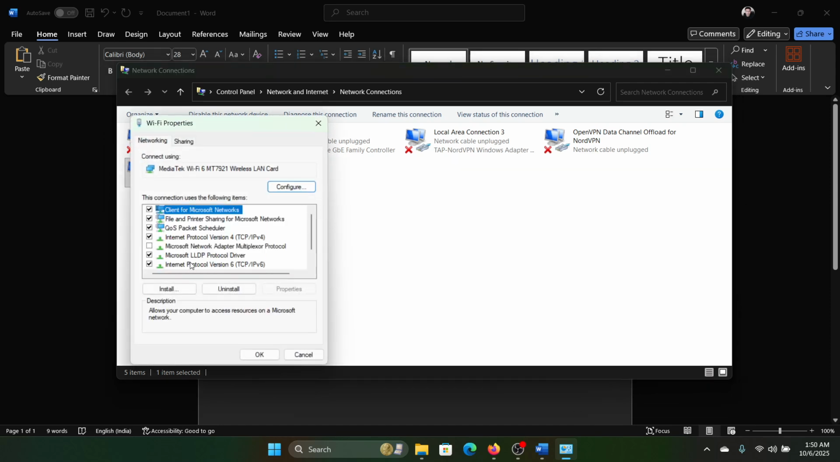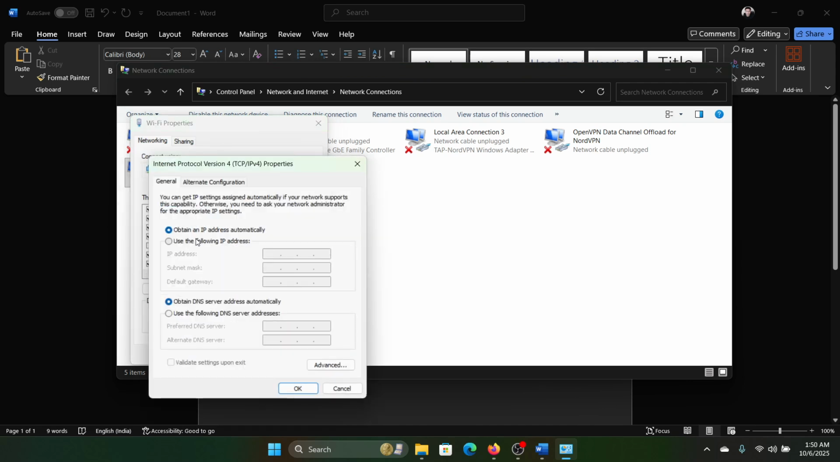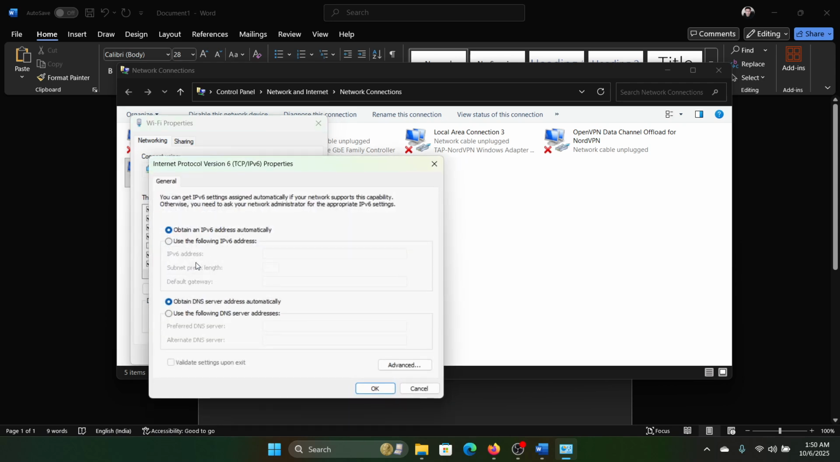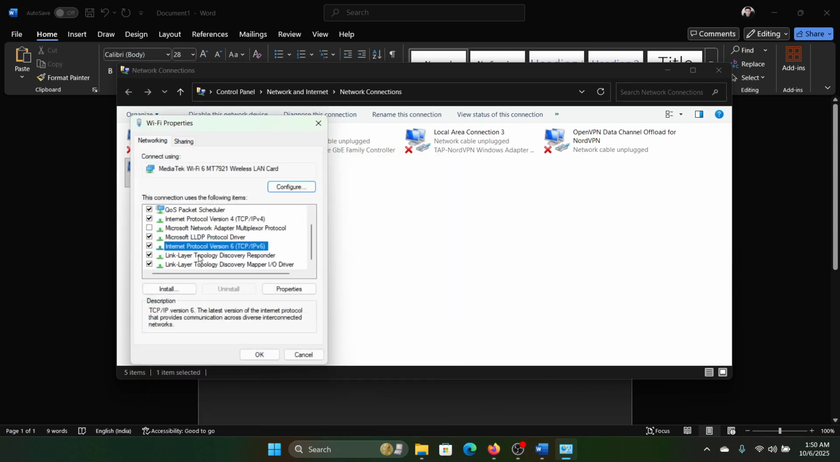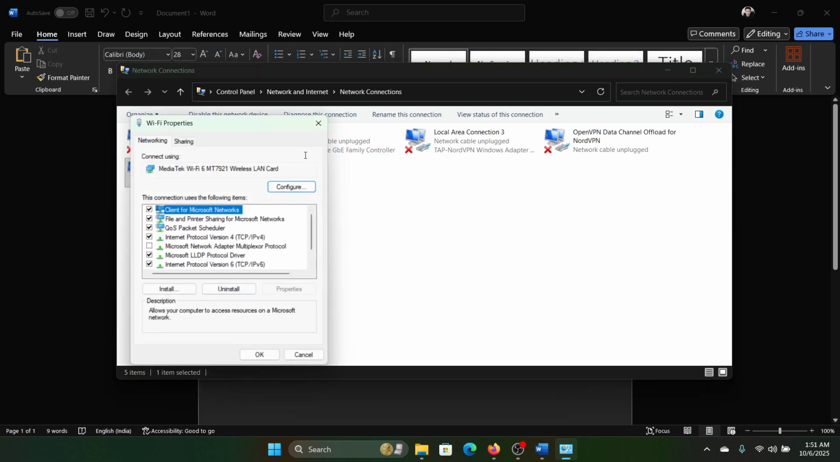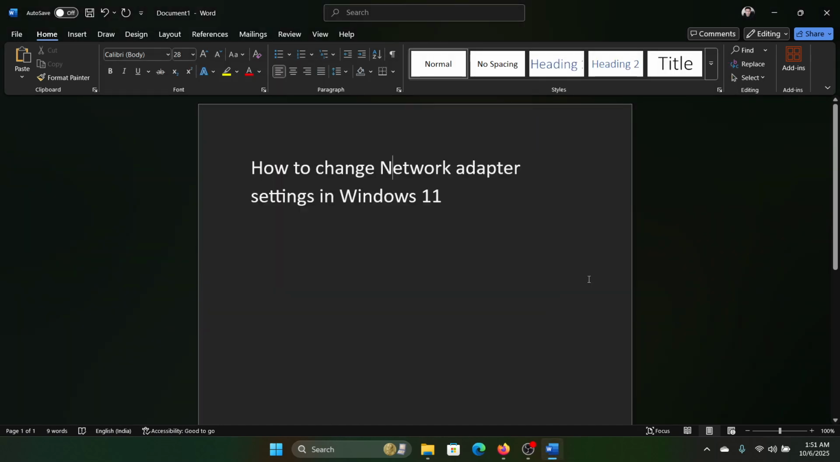Okay, now there are many of these packages which you can change. The main one is Internet Protocol version 4. You can change the IP address and the DNS according to your requirements, or you can change other settings like the protocol settings and IPv6 addresses and all these settings. So to change any network adapter setting, simply right click on it and select Properties, and all the settings are visible, and then you can change them accordingly.